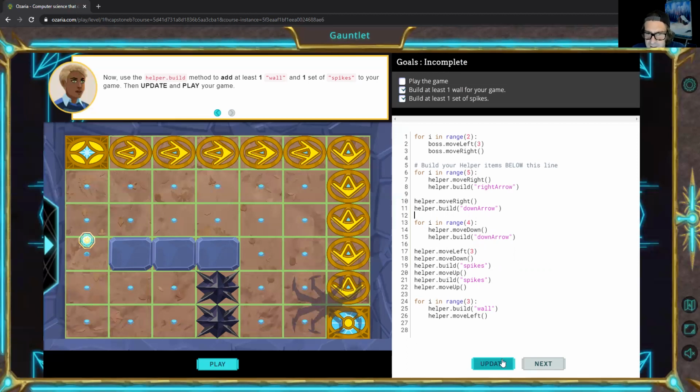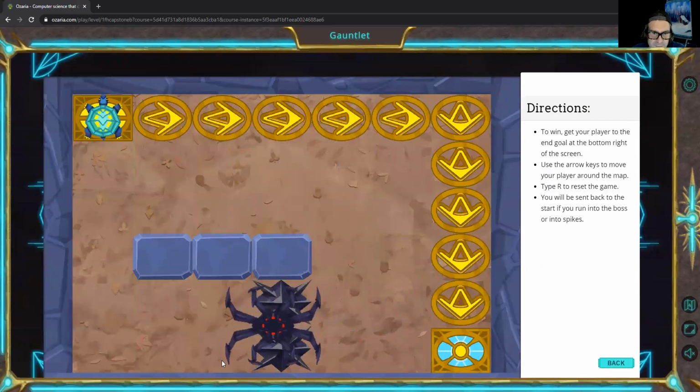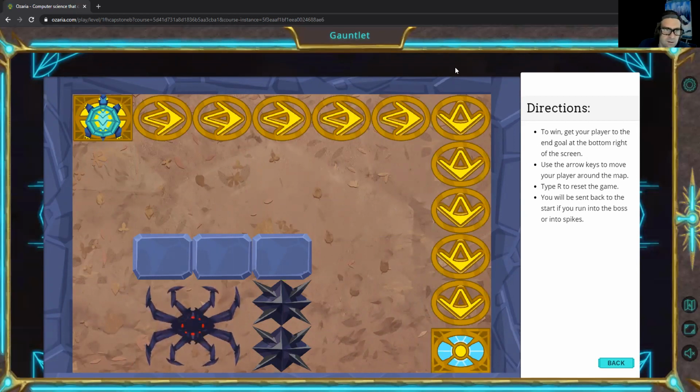All right, so let's play this, see what works. Oh, so there's some spikes already crawling. I don't think they do anything. Oh, okay. So this turtle guy, I can move him with my arrow keys. I used arrow keys.